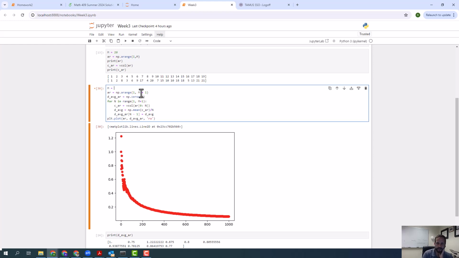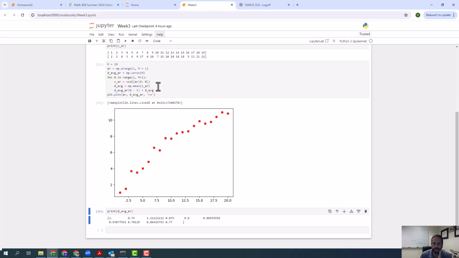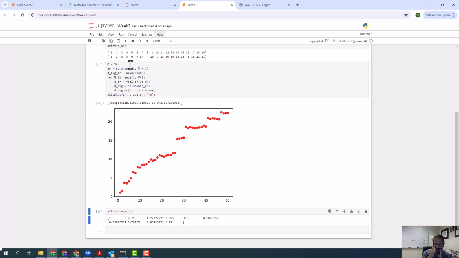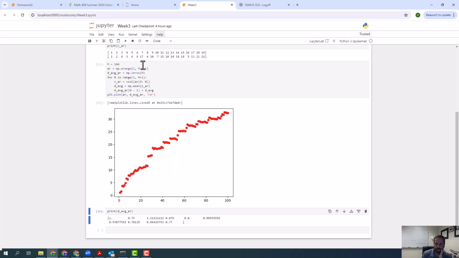But now I'm going to go back to 20 again. Whoops. This is just me playing around. I'm going to go back to 20 and not divide by n and see what happens. Okay, now it looks like it's increasing. So that's cool. We get some interesting patterns here. Okay, and so we have these kind of interesting stair-stepping patterns.